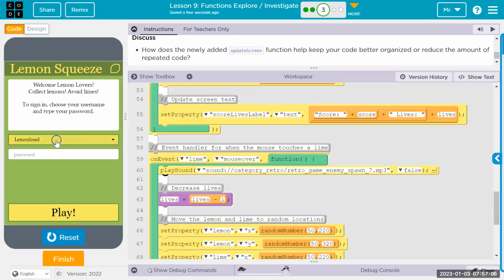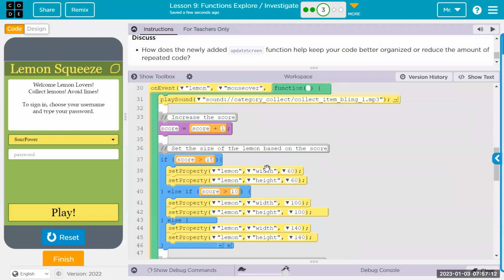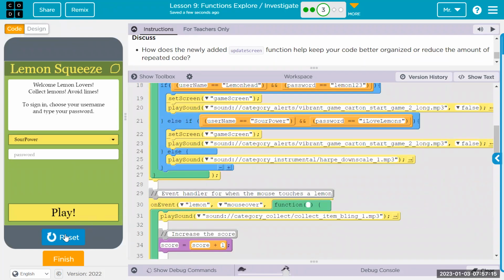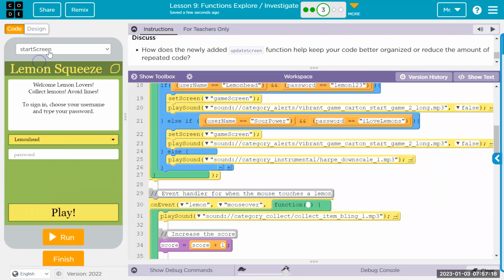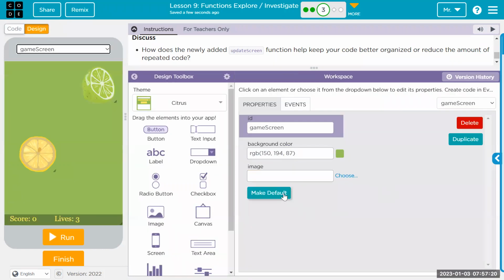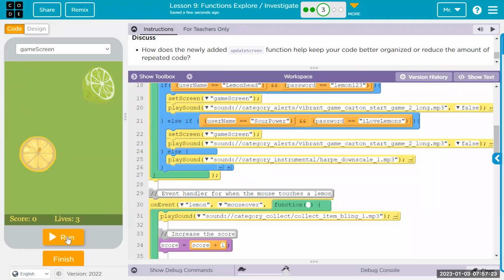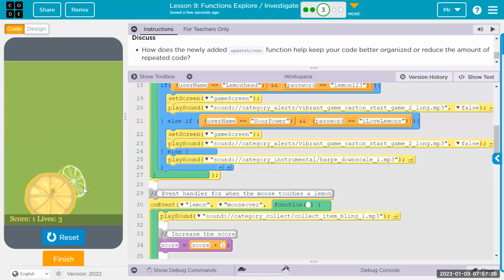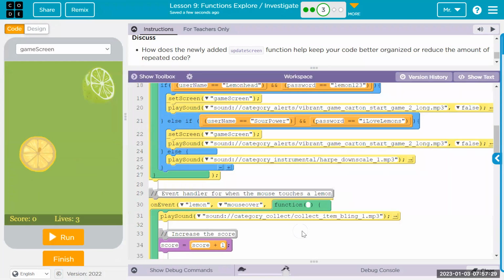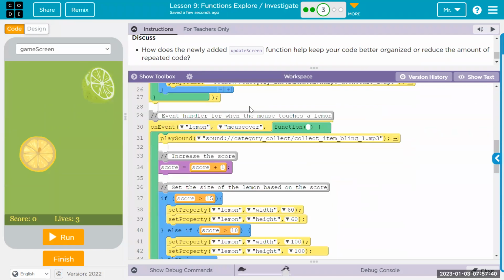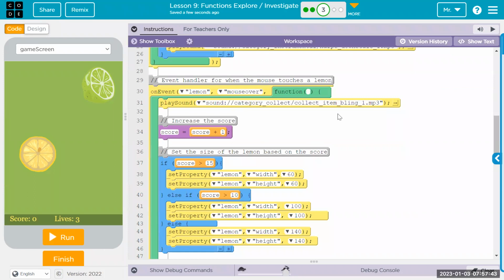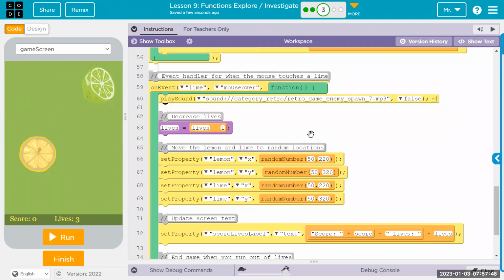Then lemon mouse over and lime mouse over are two functions. And the way it starts, the first thing we have to do is put in a username and password to get to the actual game screen. A good trick when you're debugging your own program is to go into design mode, make the game screen the default screen. Then when you run it, that's where the program will start, so that you can work on things. Obviously switching it back, otherwise I don't think there's any way to get back to the password thing in this app. There might be, but either way, our two events are mouse over lemon and mouse over lime.